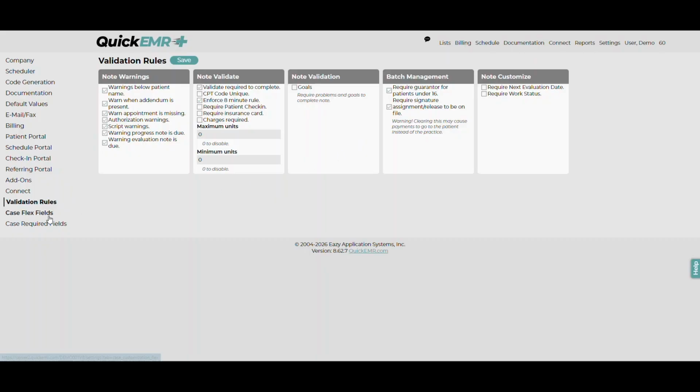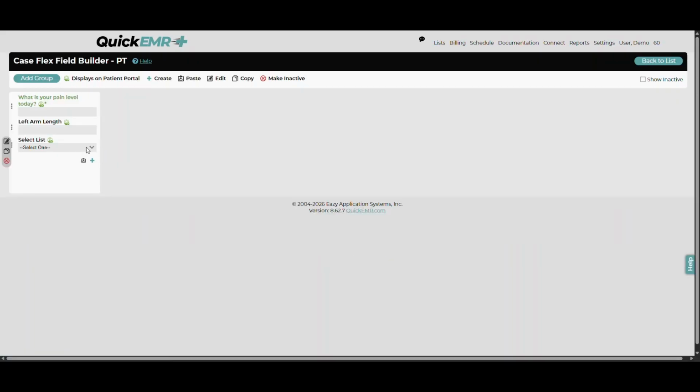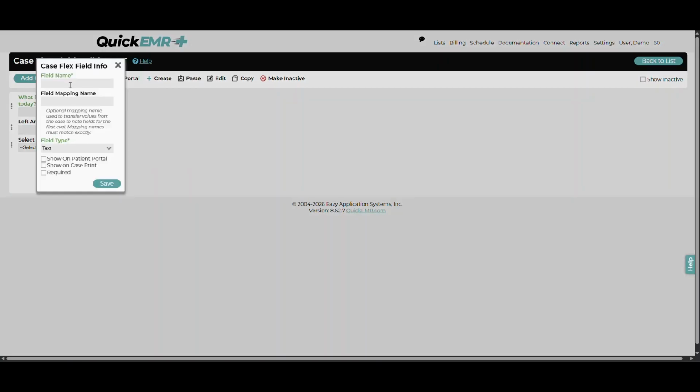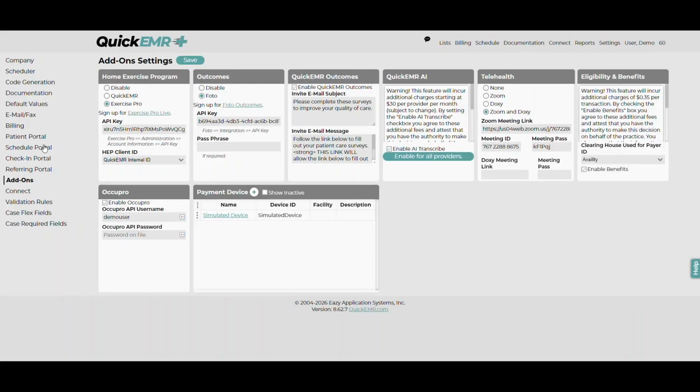Next are the case flex fields. This powerful feature allows you to create custom fields that can be displayed within a patient's case and, if desired, within the patient portal. Flex fields provide a convenient way to collect and store practice-specific information that may not be included in your standard system fields. If you need assistance creating or configuring custom fields, our support team is available to help.